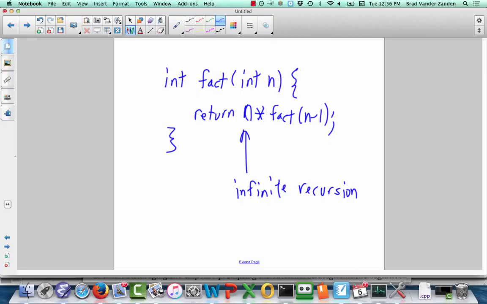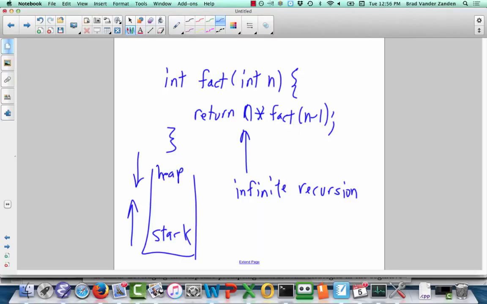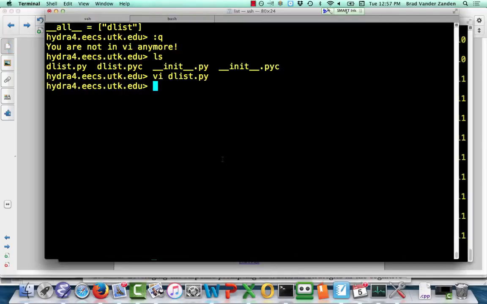Eventually what will happen is, remember how I told you that the stack comes up and the heap comes down? Eventually you'll get so many stack frames that your stack will run into your heap. And when that happens, your program will be aborted. Okay? So we can have fun with it. Show that to you.